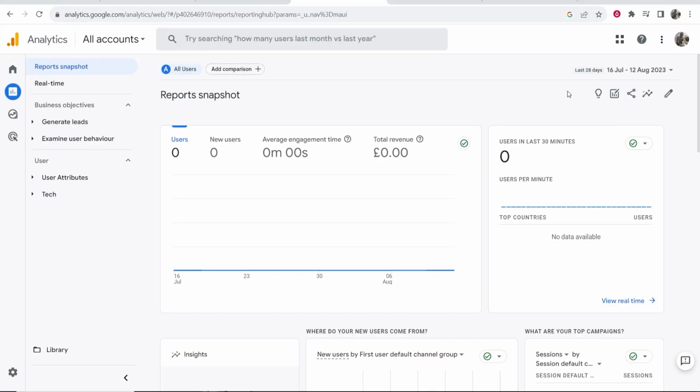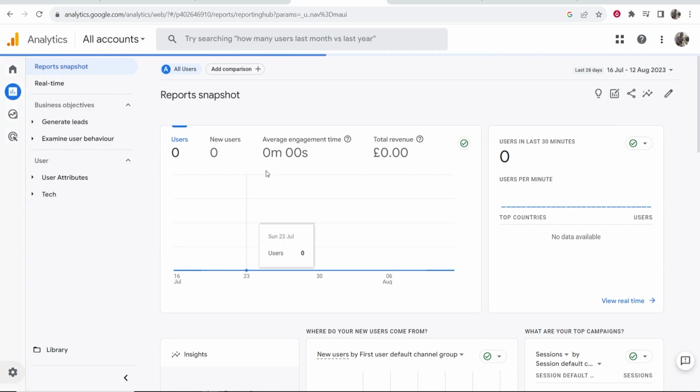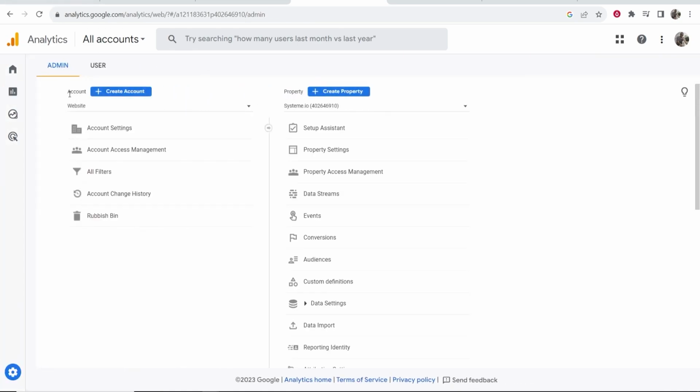First of all, go to the settings option. It might be settings or the admin. Here you can see the option, click on it. And now here you can see two types of things. One is account, one is property. We have to delete a property. Select the property from here.